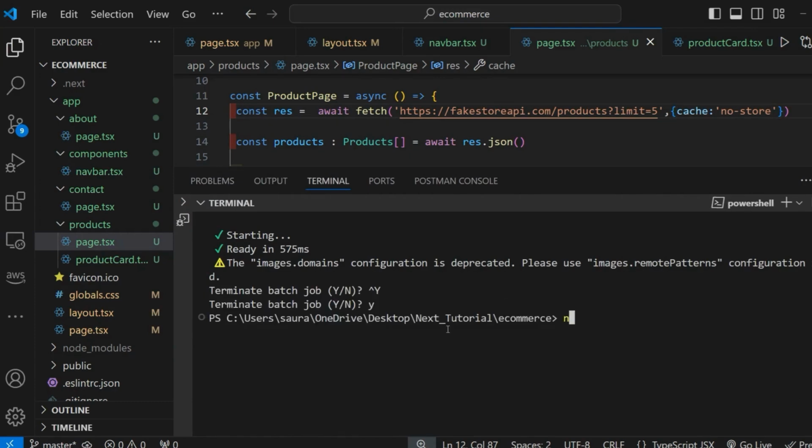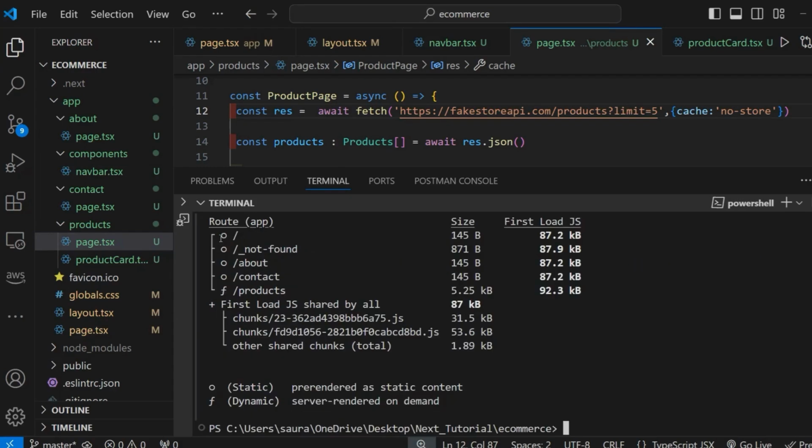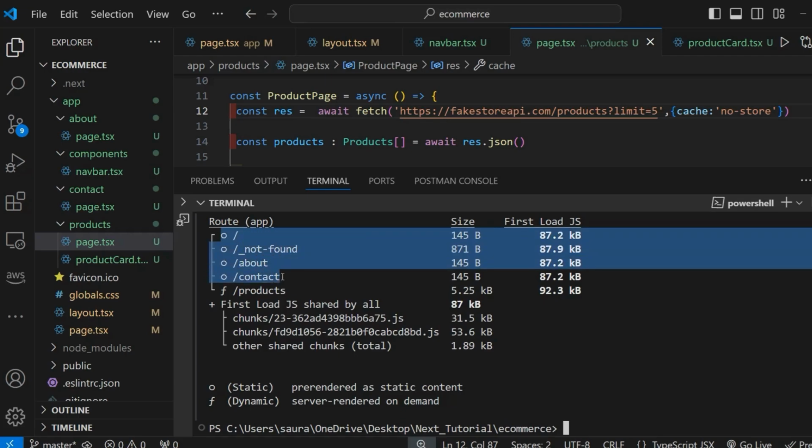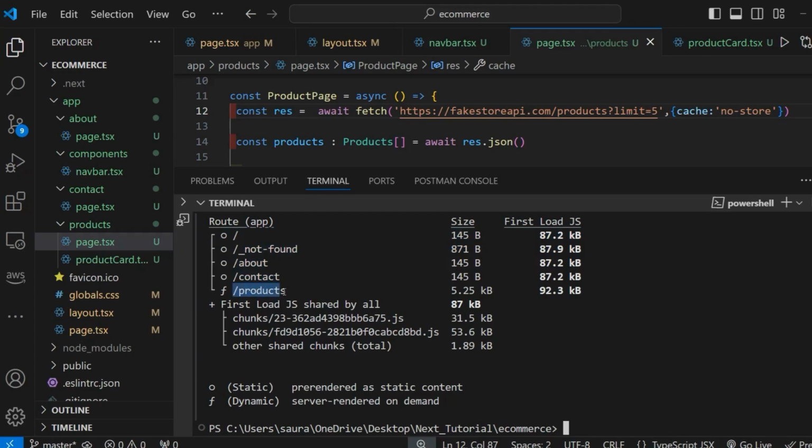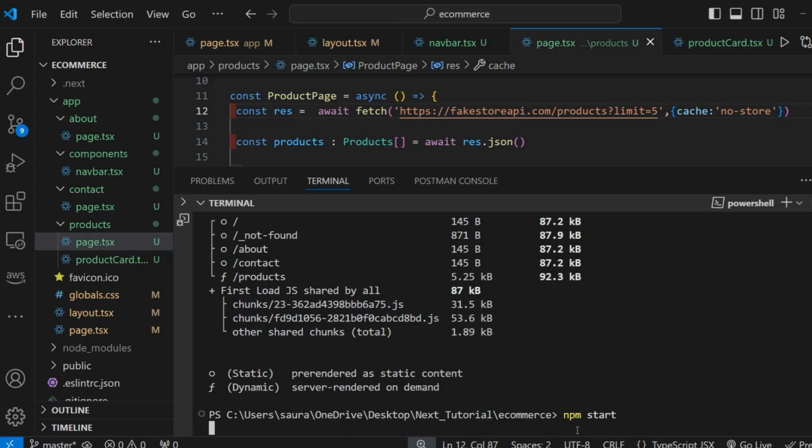Again run npm run build and wait for a minute. Now look at these route segments. As you can see, again these route segments are static. And now if you look at this route segment /products, you can see this is the F. And this F represents dynamic, server rendered on demand, which means whenever you make a request, content is rendered on demand. Content is rendered at runtime. Let's see. So for that, let's start the server here. Type npm start and hit enter.